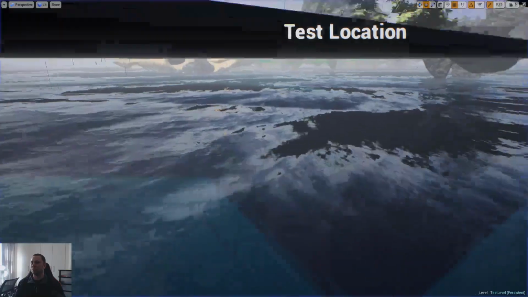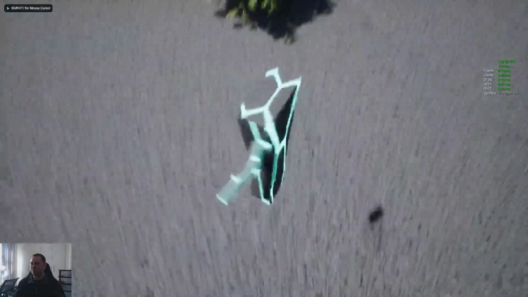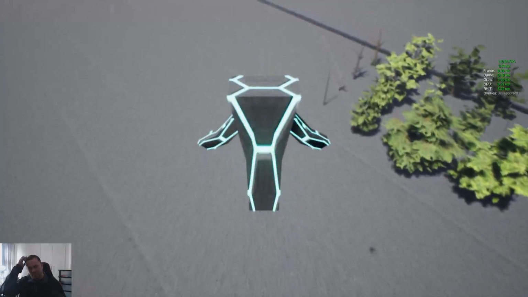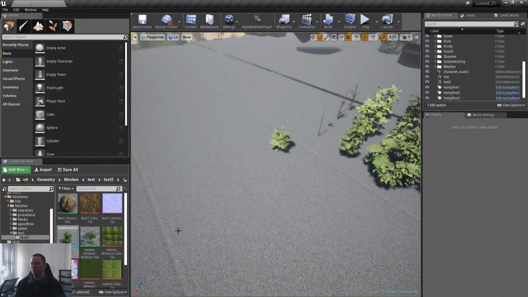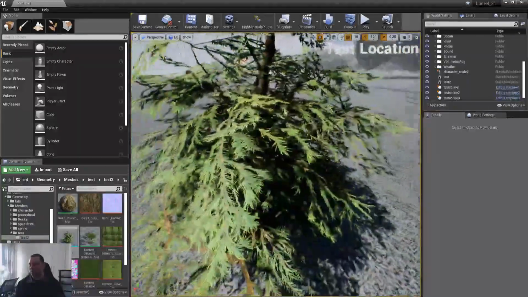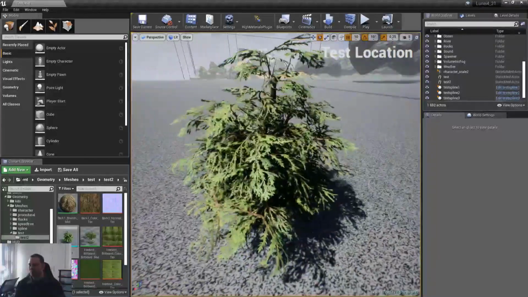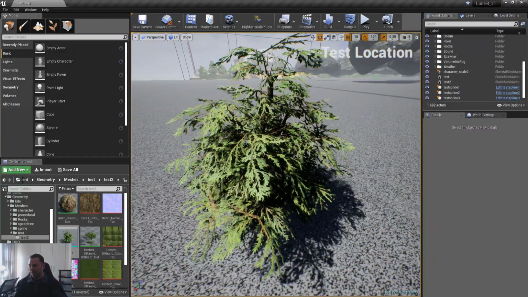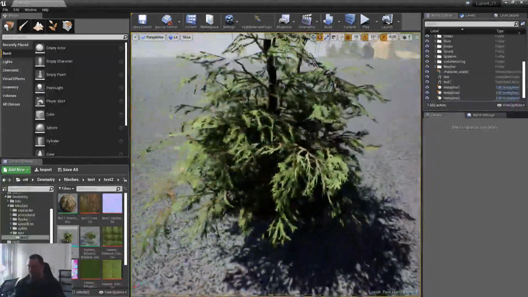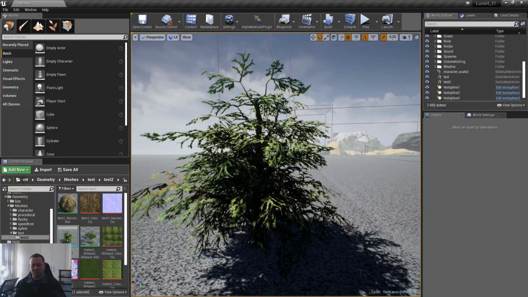Oops. Let's go back. And the transition is really nice. They're using screen door fade, which looks really cool. SpeedTree screen door fade, which you can see there. Not overly crazy about this leaf material here. Looks a little weird, but I mean it does the job.